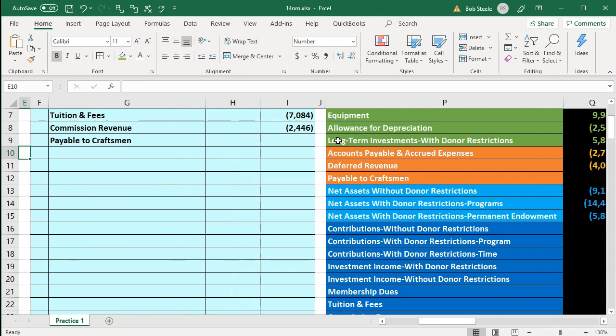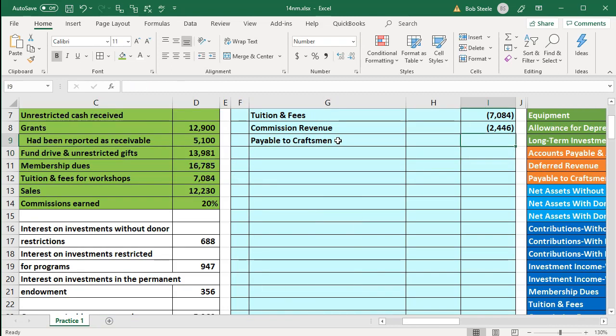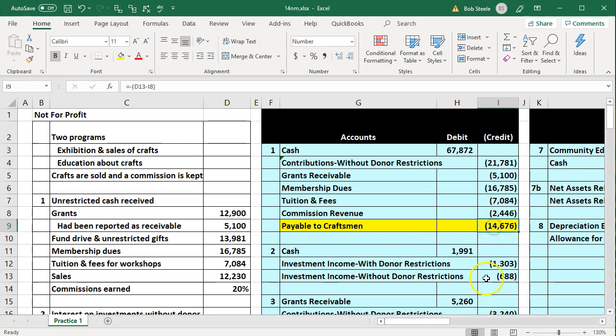And enter. And that's going to be equal to, we could say, this 12,230 times 80%, or this minus the 2,446, and enter. Note that this number is in error.